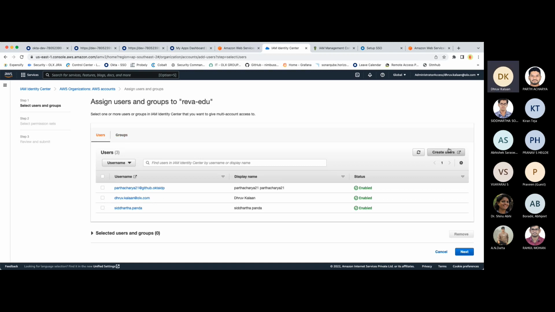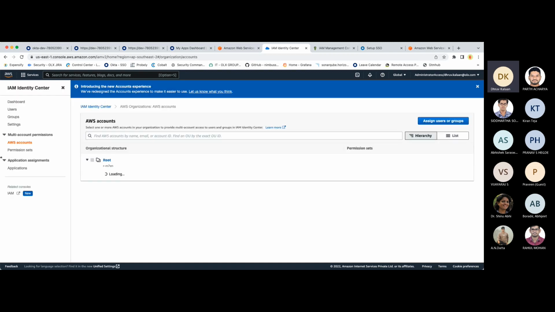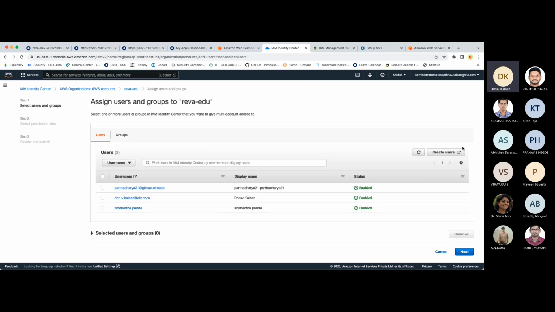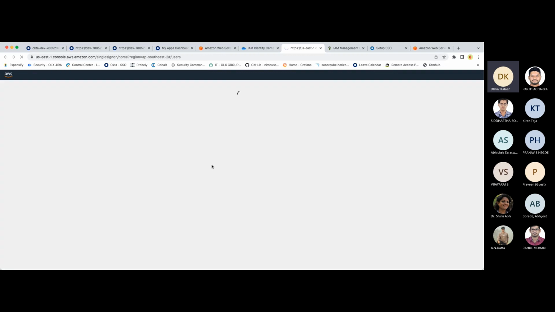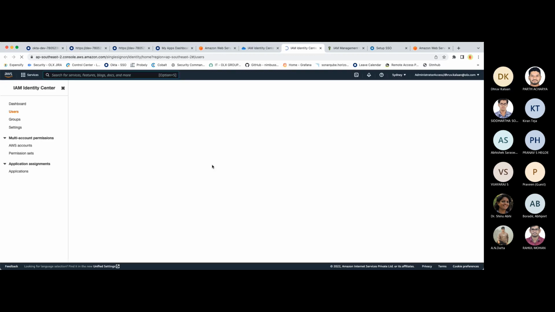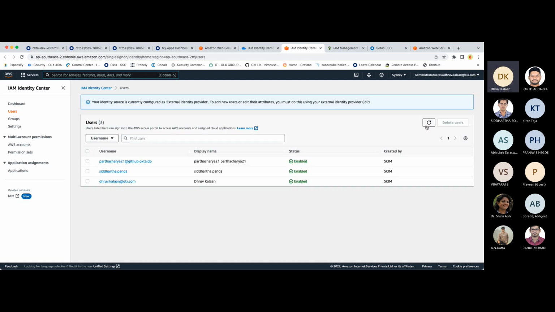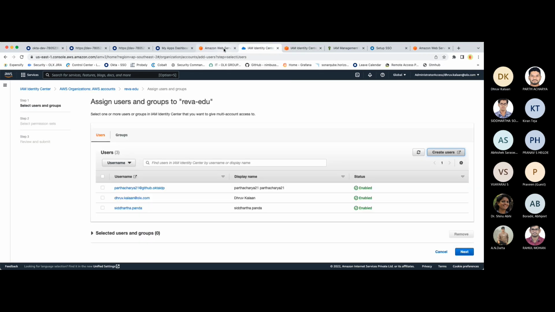Right now, if I didn't set up SCIM, I would have to go manually and update them. I would have to come here and say, okay, assign users. Then I would say, okay, my user is not here, so I'm going to create a user, and I would start creating a user from here. So this is all just for auto provisioning.